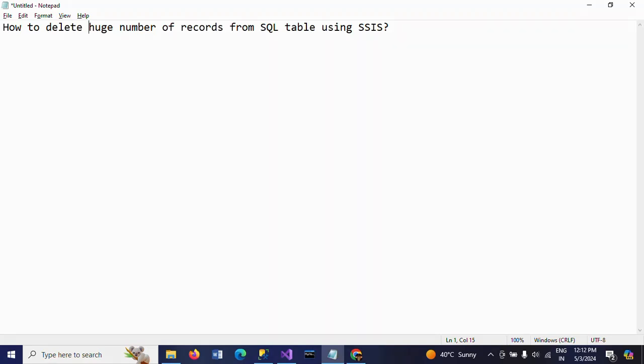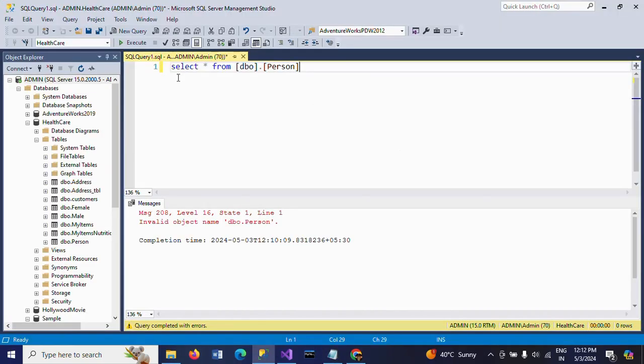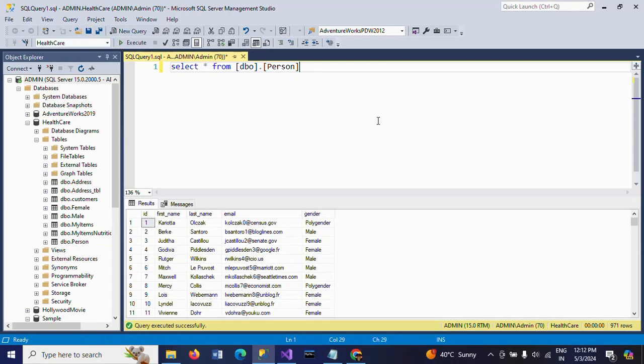Today I will show a demo on how to delete a huge number of records from a SQL table using SSIS. In real-time scenarios, we want to delete a large number of records. There are crores of records in your table. If you want to delete the records using the delete statement or truncate statement, it will take a lot of time. Delete is slow because of locking the server.